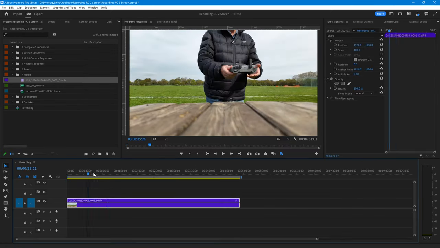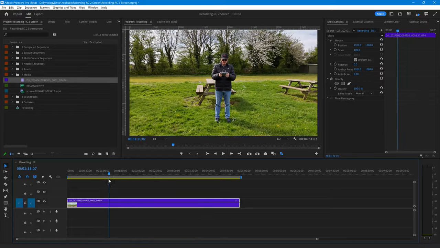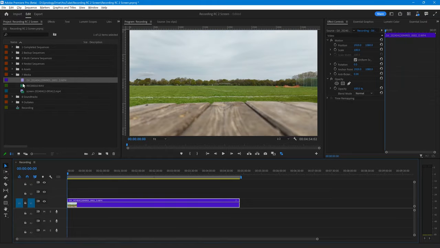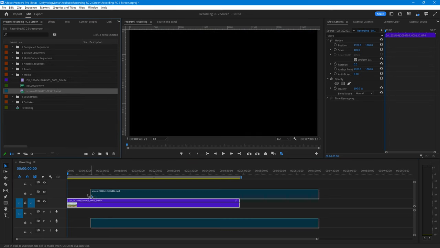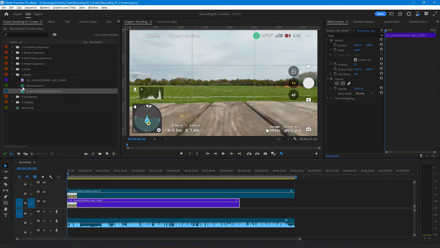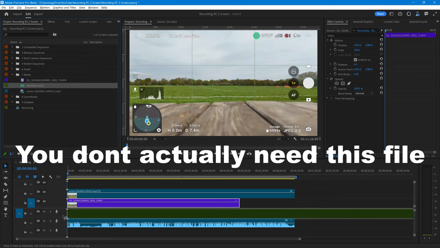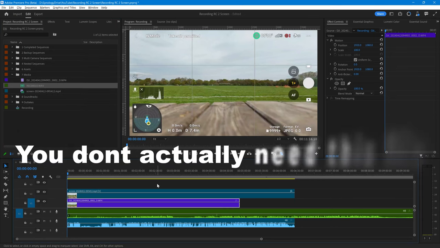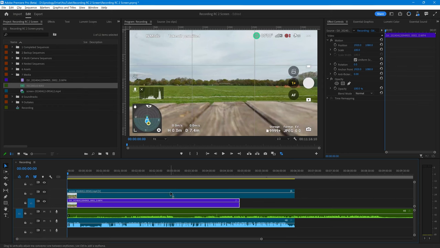So this is the video file that I've just recorded. I'm then going to take the screen recording and drop that onto video two. And finally, I'm going to take the WAV file from the Rode Wireless Pro and drop that onto Audio 1. So now I have all my files there. The file from the DJI drone doesn't have any audio with it, so we're going to have to synchronize that up in a different way.